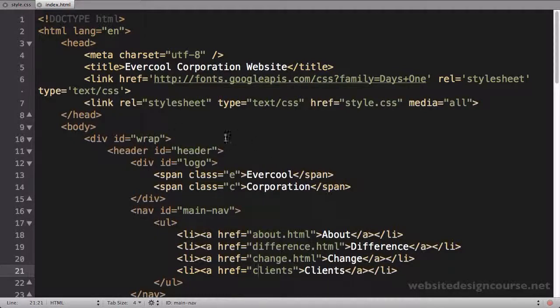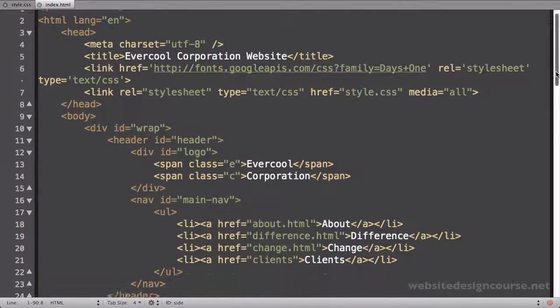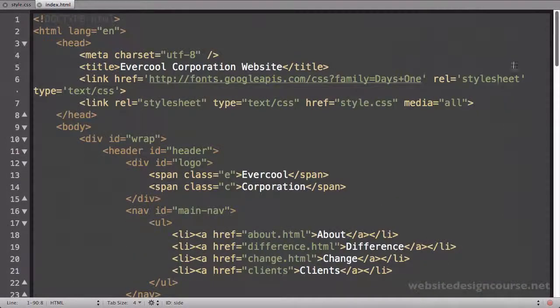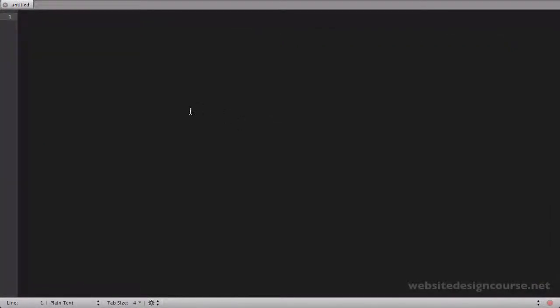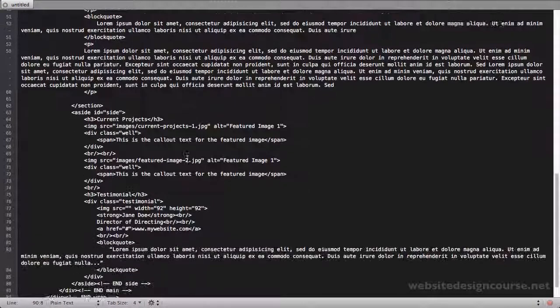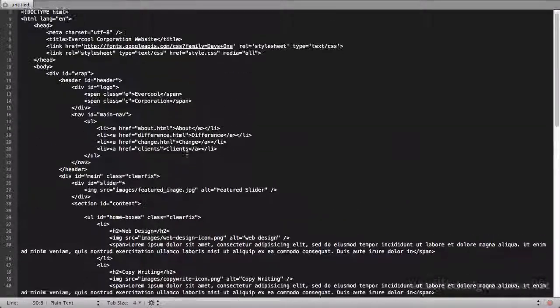So what we want to do is copy all of this code that's in our index.html page and save it into the first one, which we're going to start with our about page. So I'm going to do Command A to highlight all of the code there. You can see everything's highlighted. Command C to copy that. And I'm going to create a new document here, and I'm simply going to paste all of the code inside of here. So we have quite a bit of code.